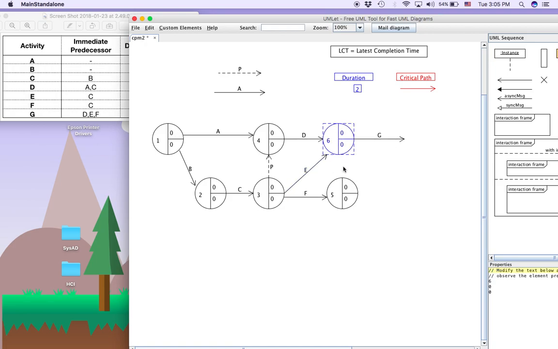And then to make sure that G can only start after D, E and F are complete, we draw a dummy activity linking these two. So double click on this, and this shall be our dummy activity, and we call it activity Q. So this condition is also satisfied.